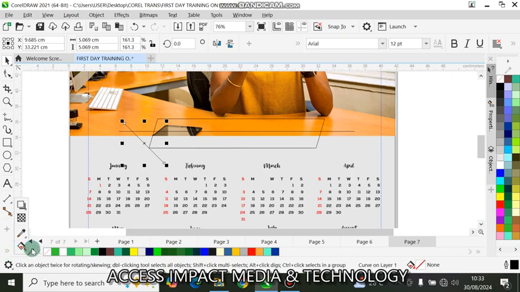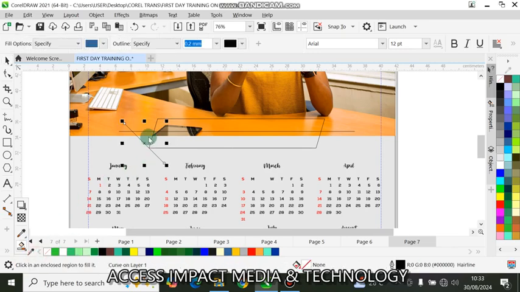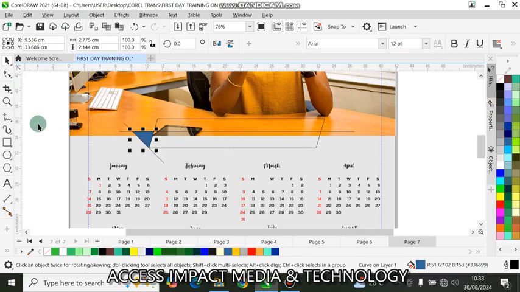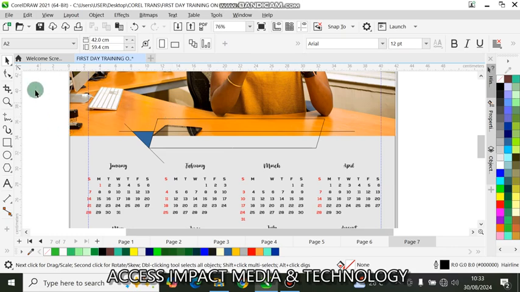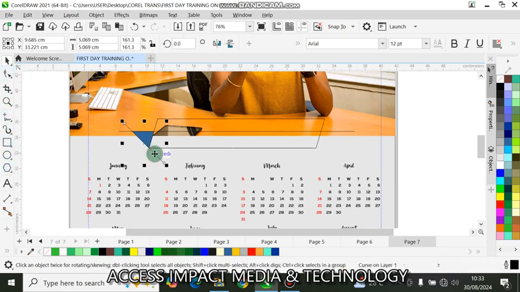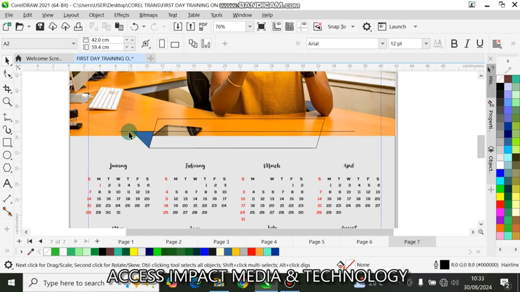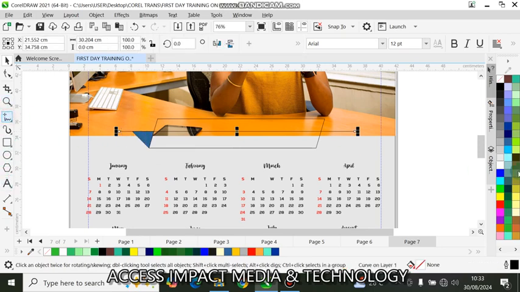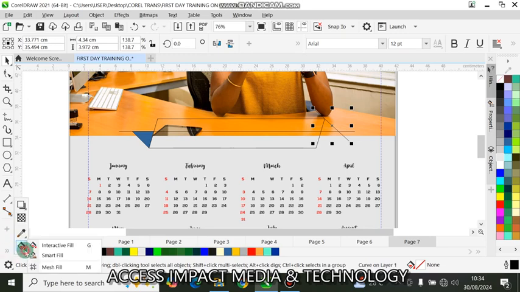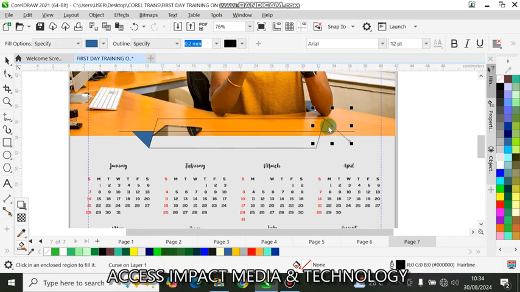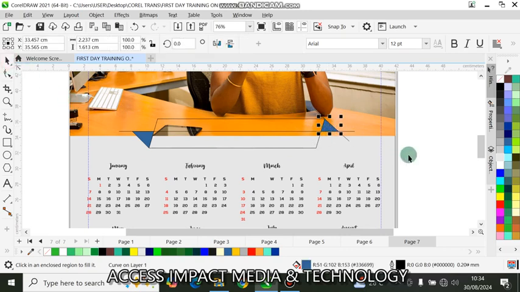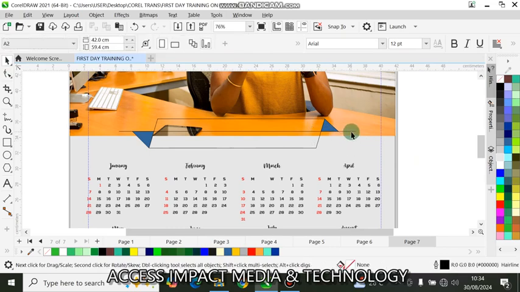So I'll click on Smart Fill and click here. All right. So I'm also going to click on this, then drag it up a bit. Now go to my Smart Fill, click here. Alright, I will delete this straight line as well.